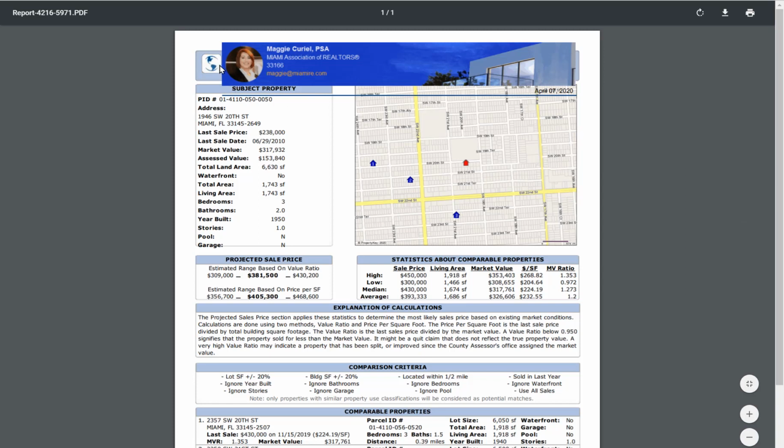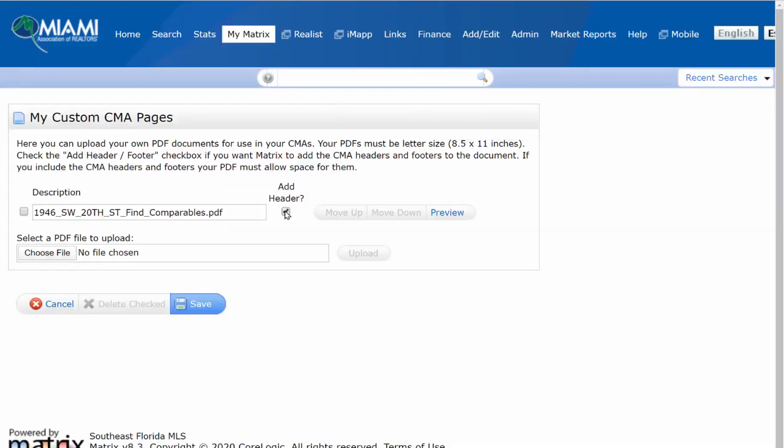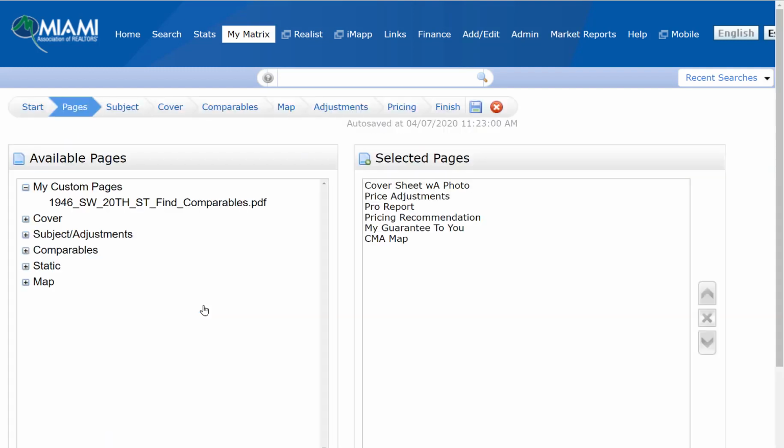It generally looks like the header doesn't belong there. You see how you can very obviously tell it's not supposed to be part of the design. So I'm actually going to go ahead and where it says add header, I'm going to remove that check mark and click on save. All I've done is uploaded the page. I now have to make sure to include it in my report. So I'm going to click on that page and notice that it now appears on the right hand side.